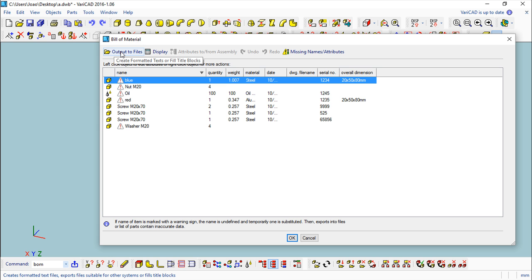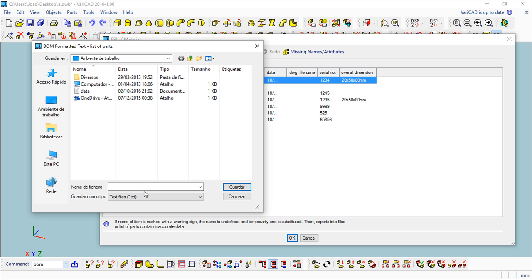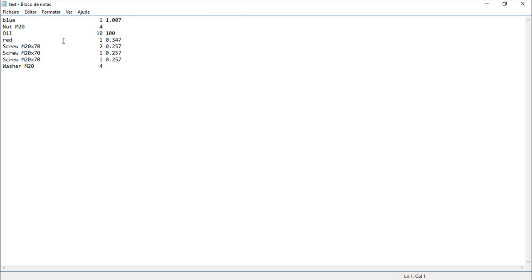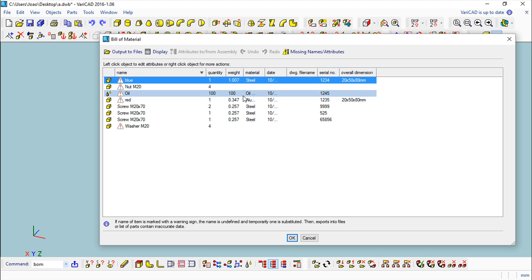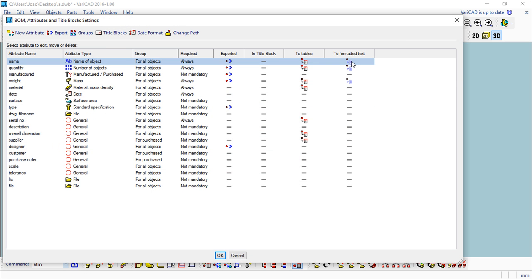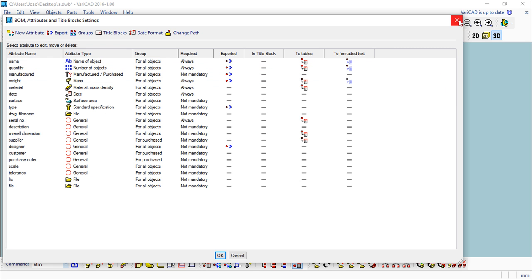The second possibility is to output it to a formatted text file. Okay, and again I will give a name, text, save it, and the look now is a little different. So you have this kind of configuration with just 3 columns. The name, I would say this is the weight probably, or the quantity. I don't know what it is, but I think it's probably here the quantity and here the weight. Let us see, for example, if you see around here, okay, the name, the quantity and the weight, correct. So only 3 columns, which are these ones here.